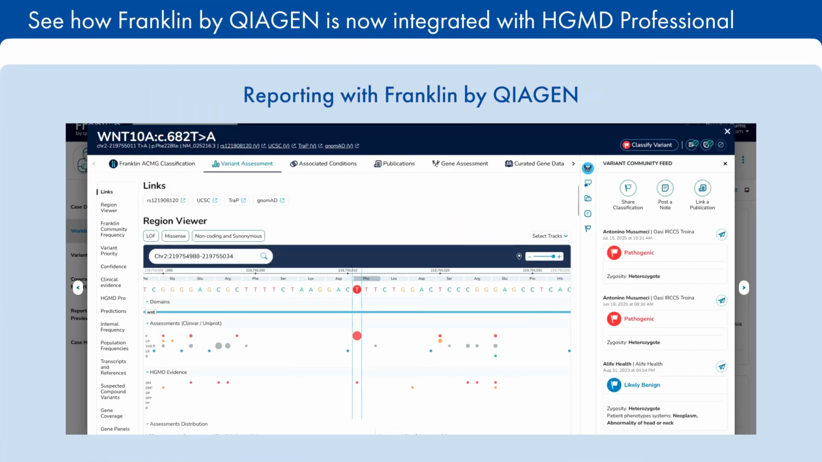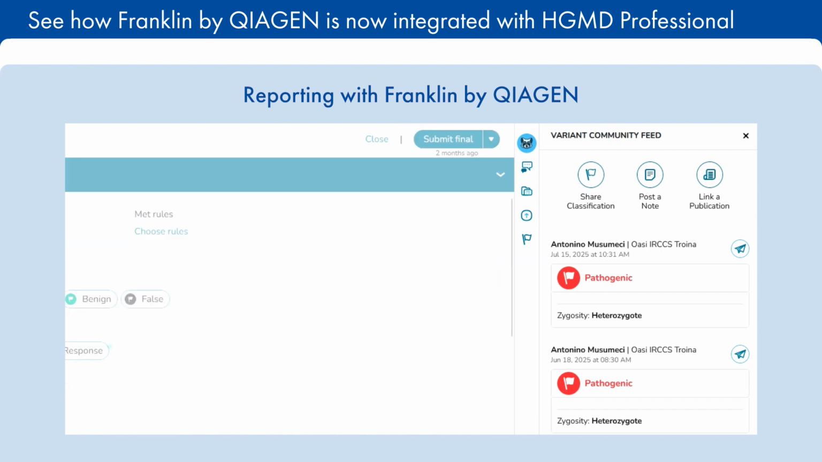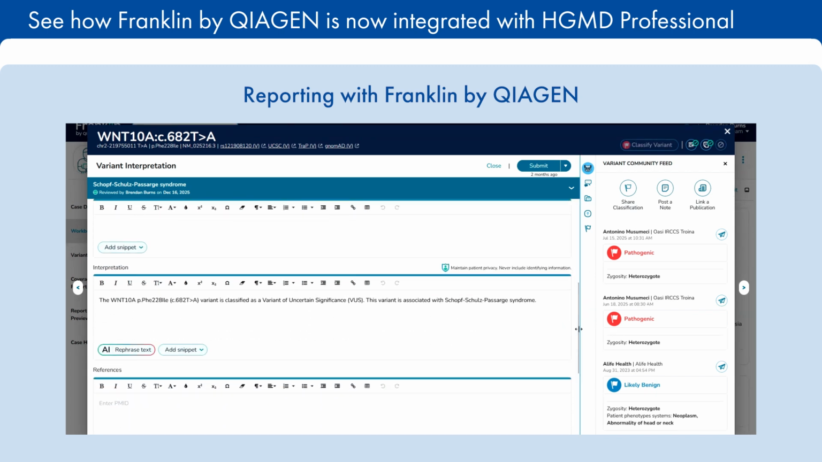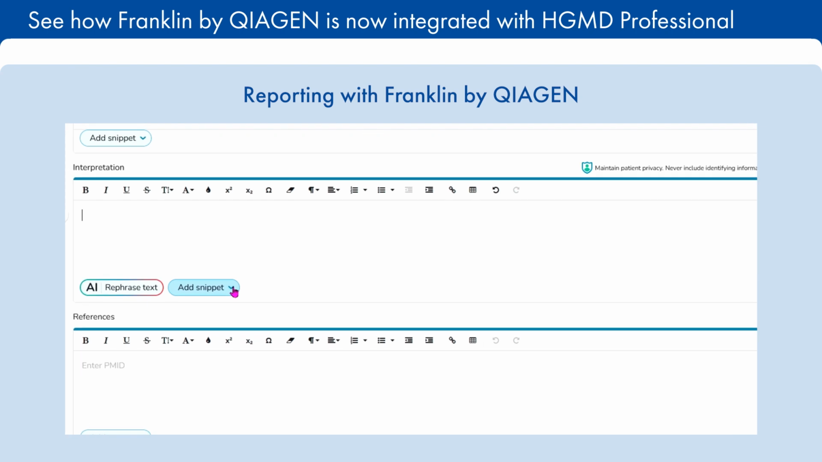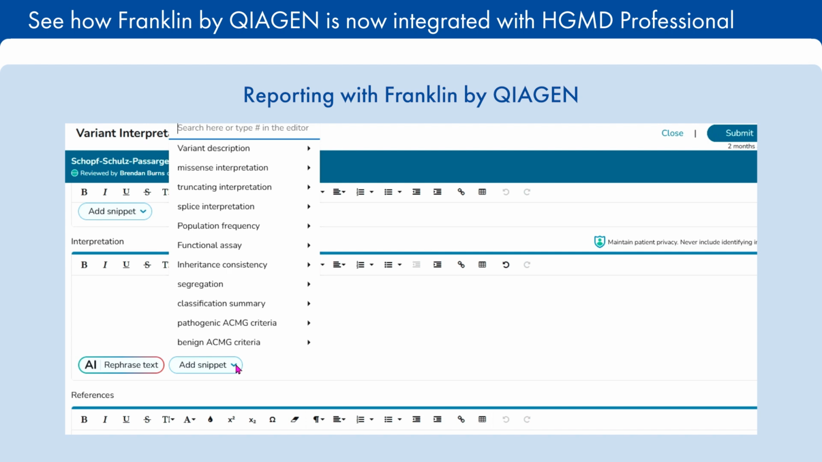After completing variant assessments, the final step is generating defensible clinical reports. Franklin removes the administrative burden by automating the most time-consuming parts of drafting text. Franklin's dynamic snippet library accelerates interpretation and reporting by giving you pre-written, clinically validated text blocks that automatically adapt to the variant, gene, and evidence in your case. Once selecting Classify Variant, scroll down to the interpretation space, select your snippet library and select from any of the options available to create your interpretation summary.